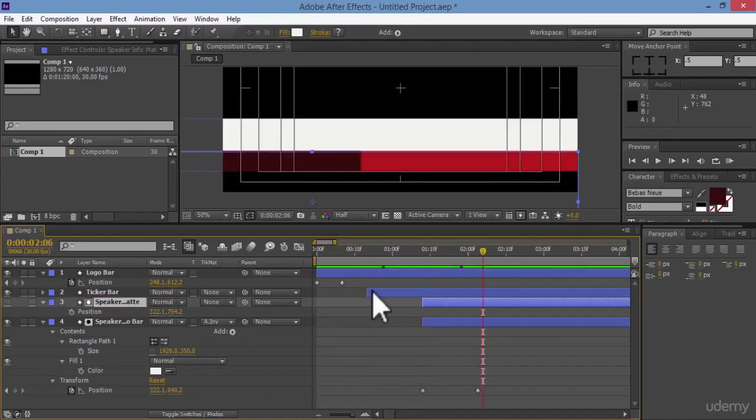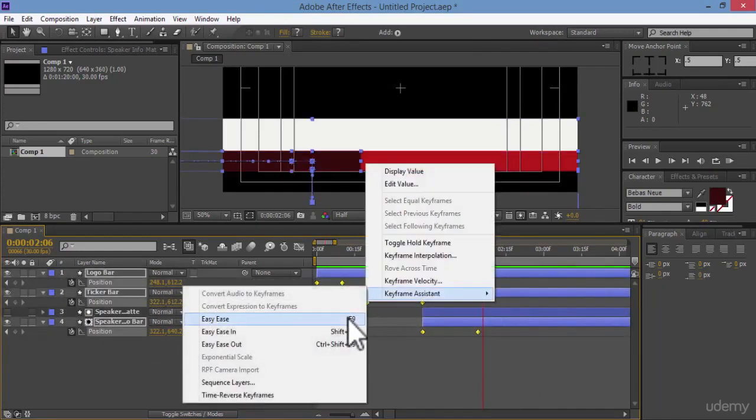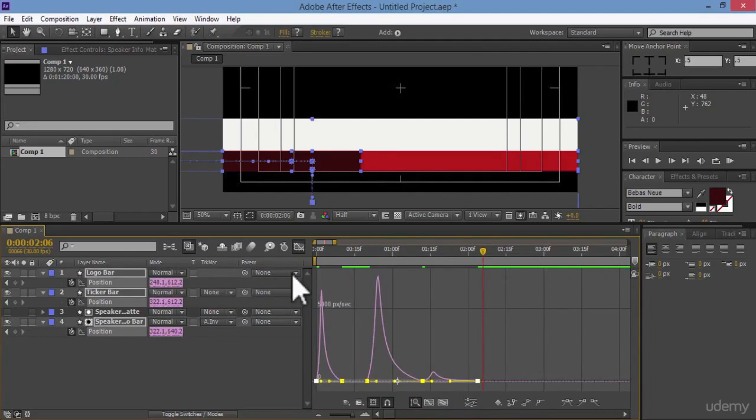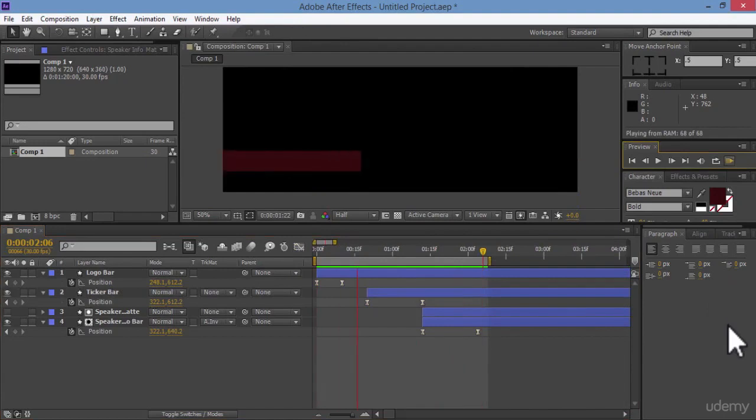Now we will select all those keyframes, add Easy Ease, then go to the speed graph editor and drag those points inward. So finally, as you can see, we are done with creating and animating all our shape layers. In the next lecture, we will be adding and animating our text.